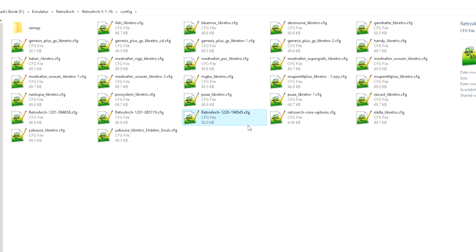So we're going to click on the config file. We're going to press F2 to highlight the whole item. We're going to make sure we got the .cfg in there as well. And then we're going to press Control-C to copy this name here.